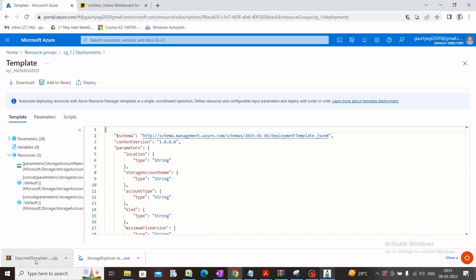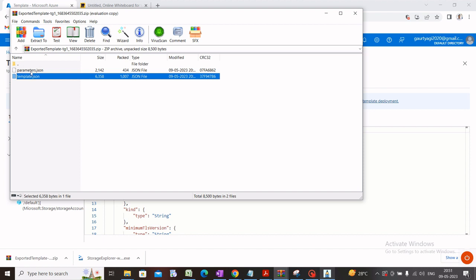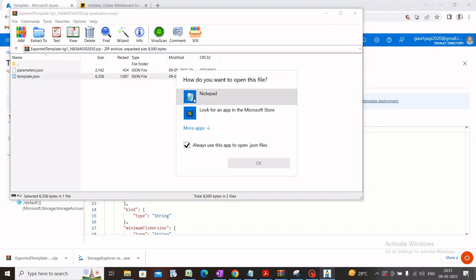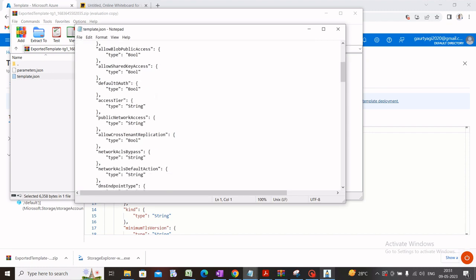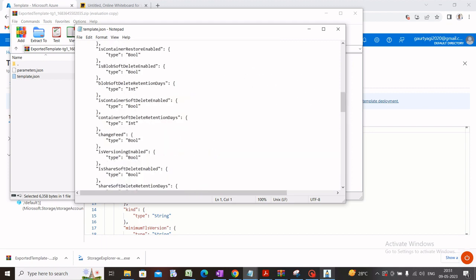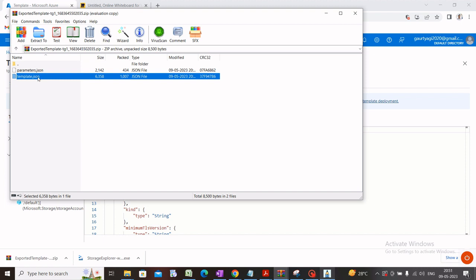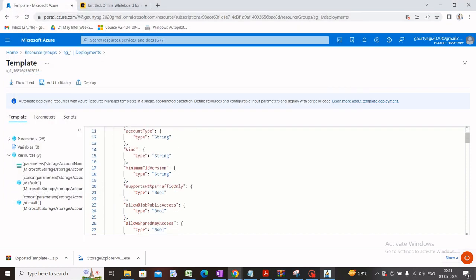Let's suppose I have downloaded it. I just need to open it. So I have this JSON file. If you open this JSON file, you can check the data inside it. This is the JSON format file, and if you want, you can edit anything inside this file according to your project need. So the parameter and template file we will require. I will guide you how you can do it.